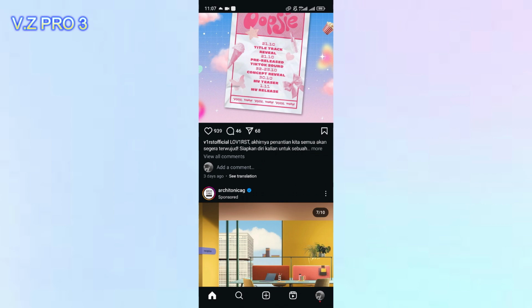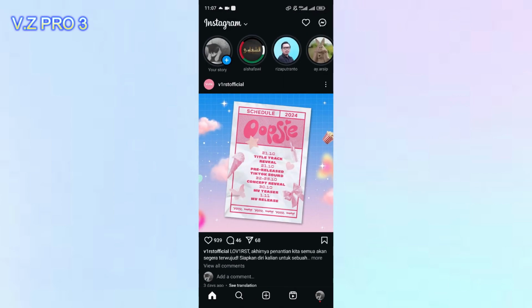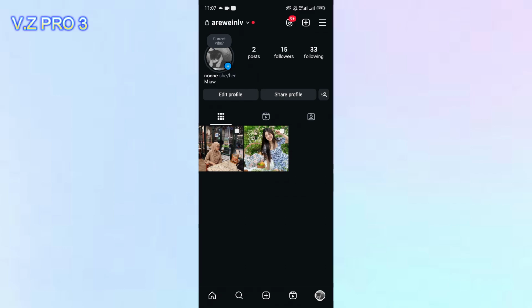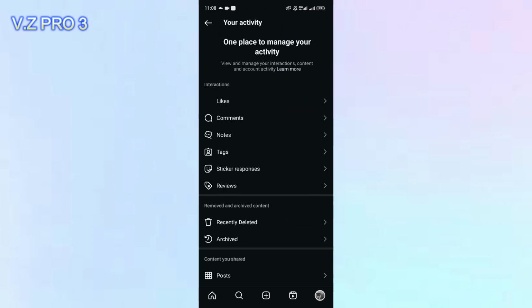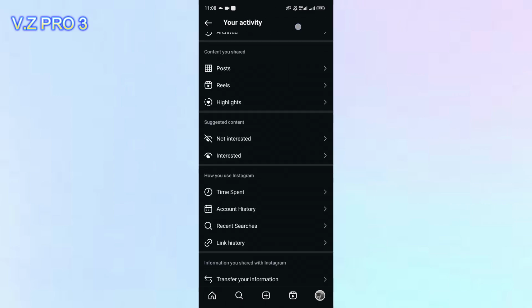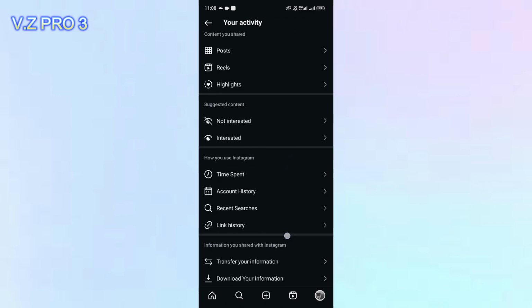It's so simple. So first of all, of course, we have to open our Instagram. Now you can tap on your profile. Tap on the upper right corner, the three lines over here. You can go to your activity, tap on your activity option here. Now you can scroll down. There is an option, link history. You can just tap on that.